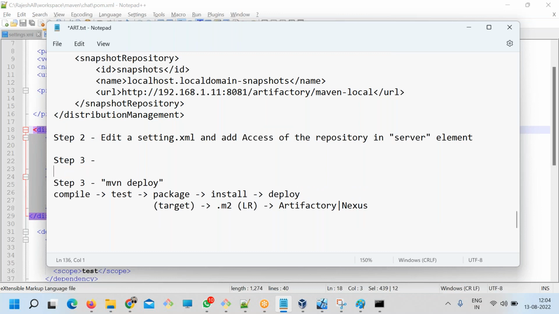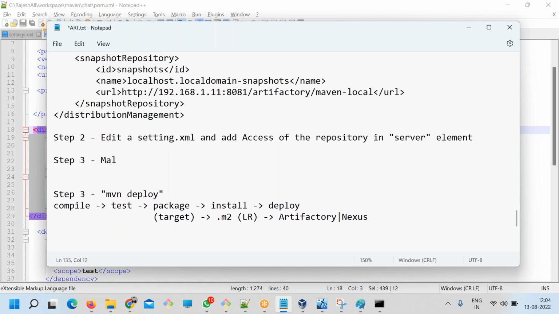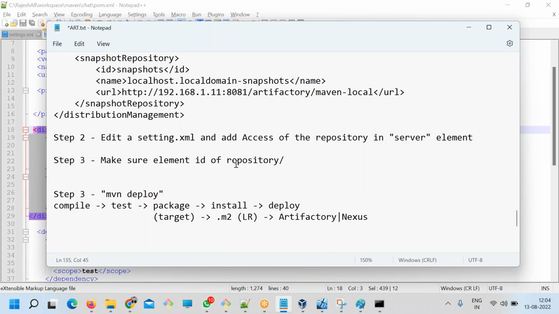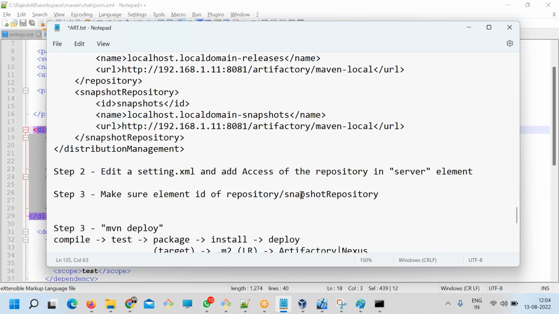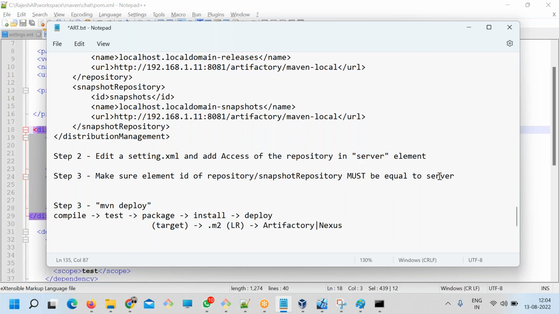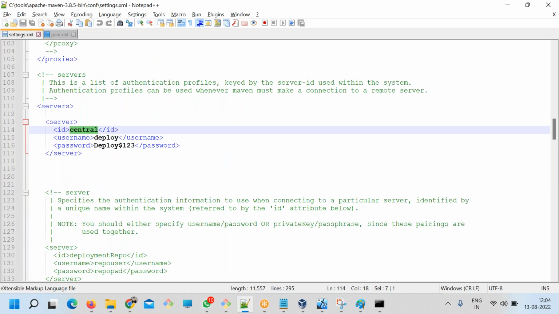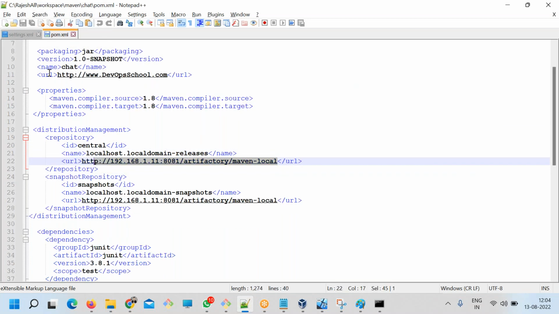Step 3. And here I'm putting up, please understand that, make sure the element ID of the repository and snapshot repository must be equal to what? To what? The server element. Understood or not? Yes. Okay, so let's match this. So for that, what is the element ID? Central. Here, what do you have? Central matching. That means for this repository, this is the user ID and password.